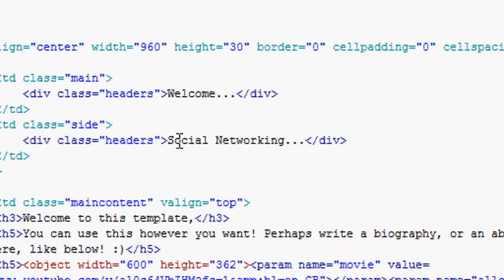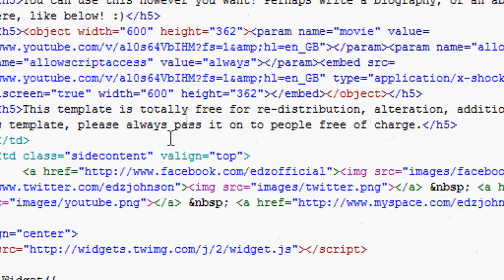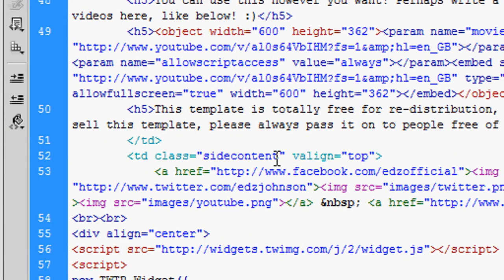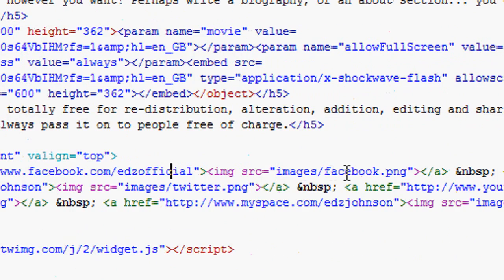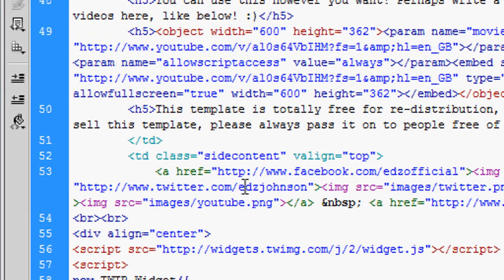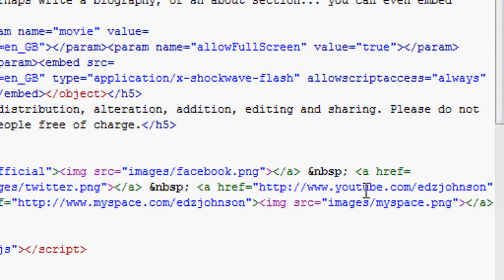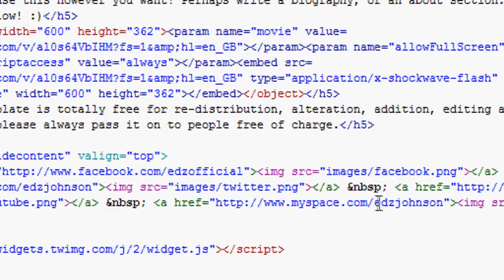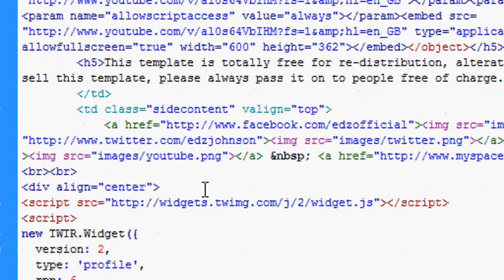Then we've got the two headers, so welcome and social networking, and then below that we've got the embedded video and blah blah blah. Look for side content, and here is where you've got all the social networking links. So we've got Facebook, that's linking to mine, obviously you can change that to yours. Then we've got Twitter, you can change that to your Twitter. You've got your YouTube and your MySpace, and obviously change them all to whatever yours are.